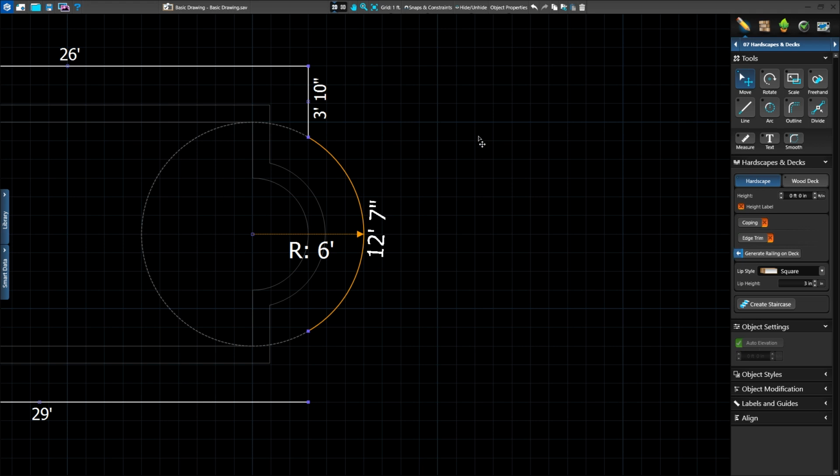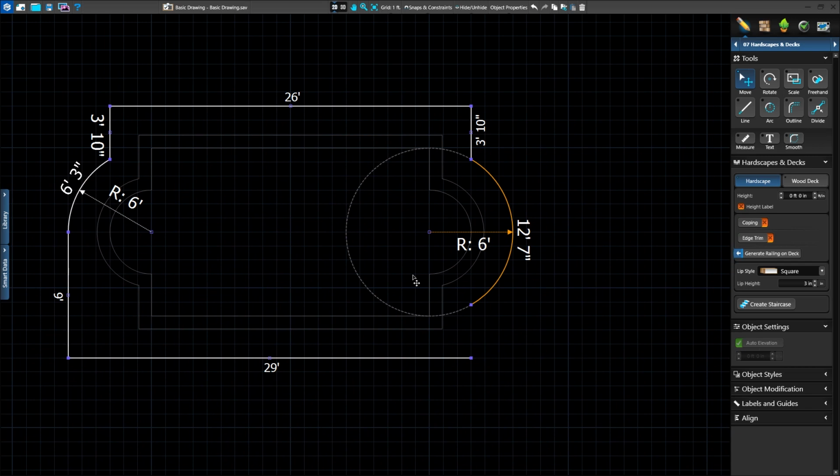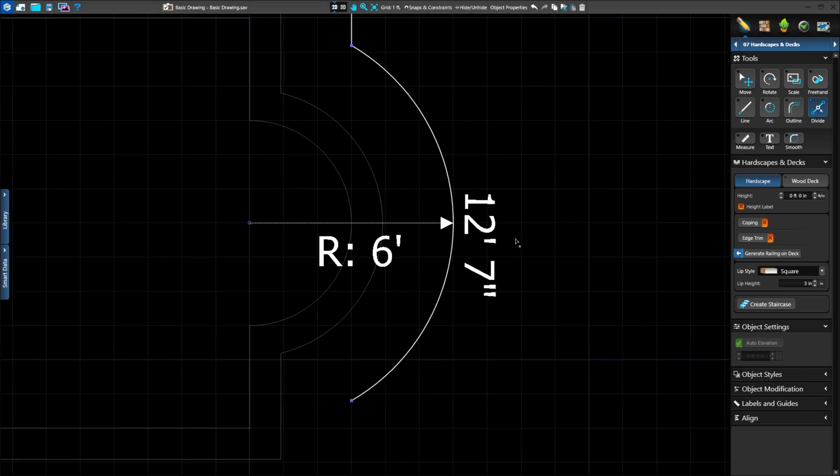If we hit delete now, the entire arc will be deleted, but we only want to delete half of the arc. This is the perfect opportunity to use the Divide tool. We'll activate the Divide tool. Using our mouse wheel, we'll zoom in on the arc. We want to create our point right at the tip of the radius line where the arrow touches the arc.